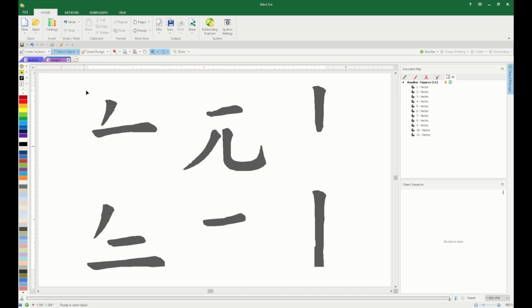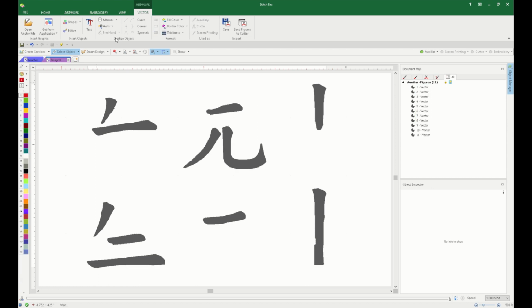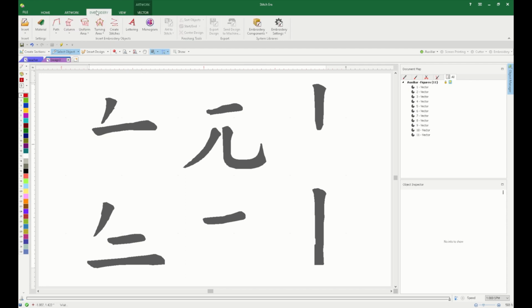And what we're going to do first is highlight all of them by just clicking and dragging, net select them, and go into autocomplete under vector. Vector, autocomplete. Okay. That will allow us to now go into the embroidery mode and choose these different options.